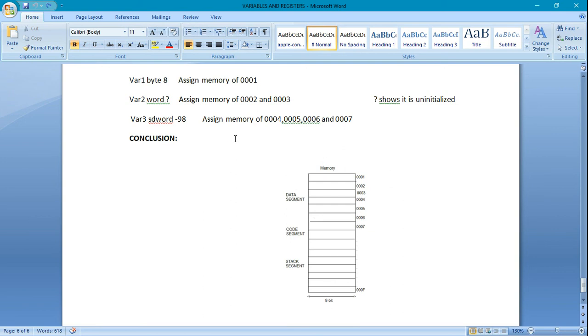Now, why are we using registers if we have variables? In assembly language, we cannot move data from one memory to another memory directly. First, we have to move it to a register. Then, from the register we move it to another memory, which we will discuss in my next tutorial.